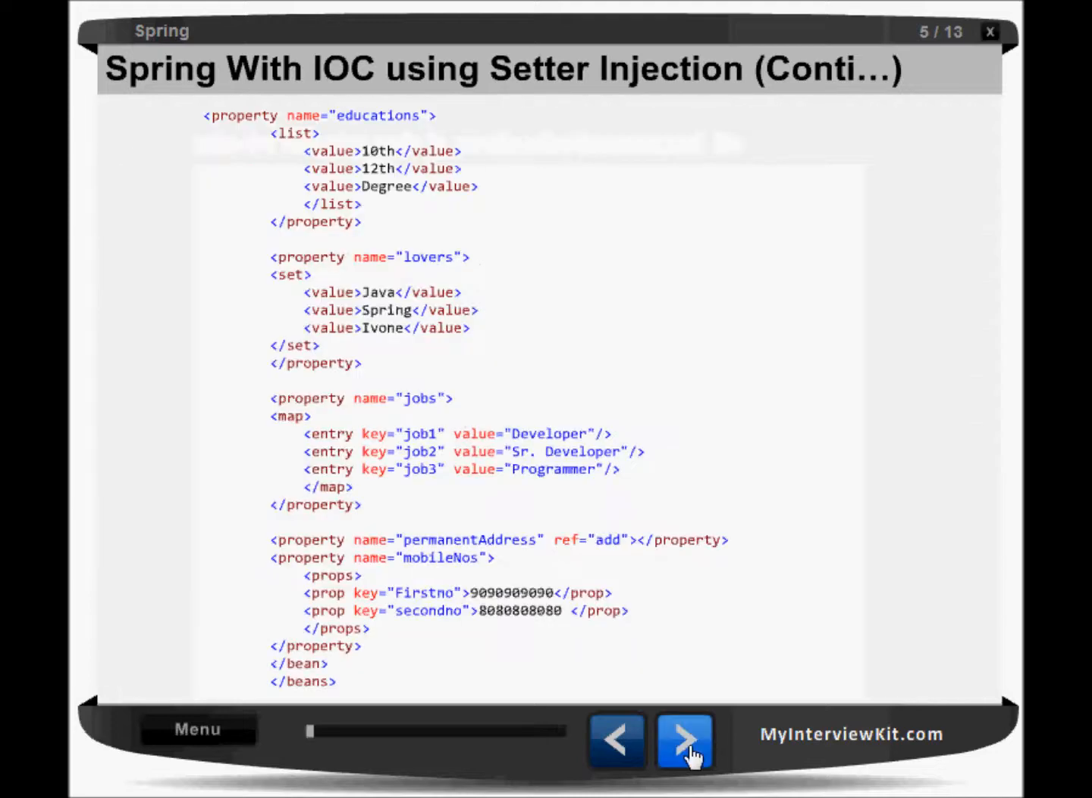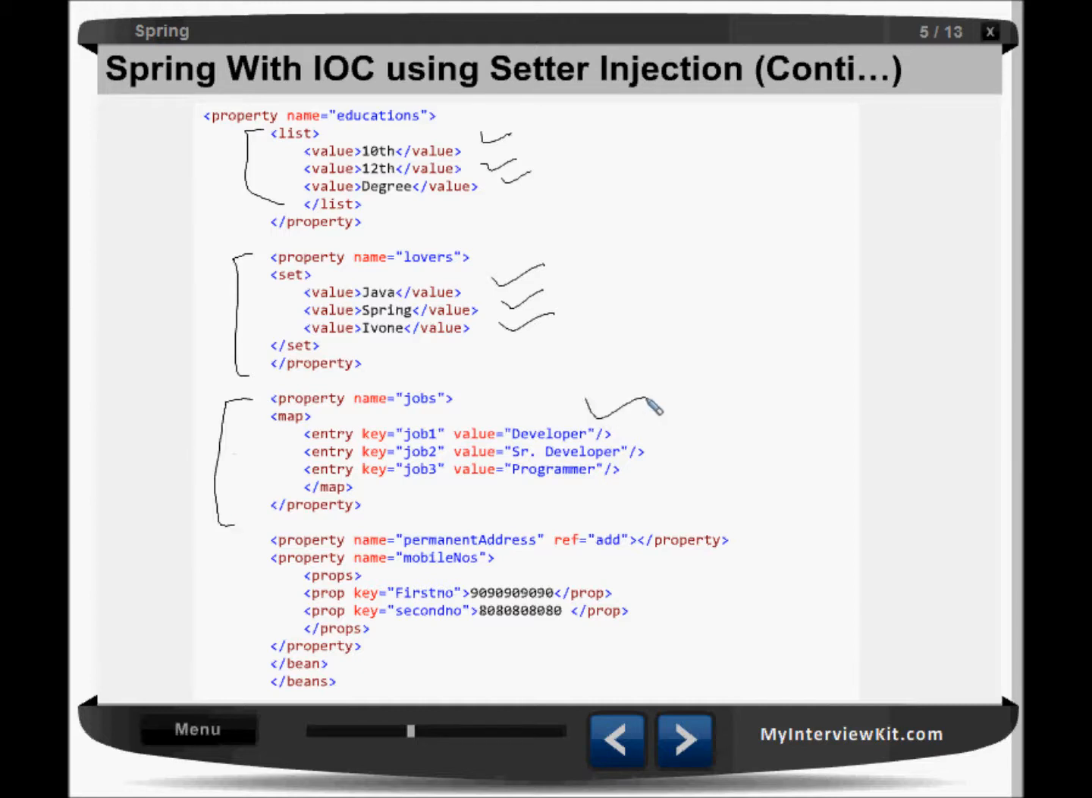Now for another property, we have to mention all the property names. So property name education. Education again has a list of values. So we are putting a list and then we are saying value, value, value, right? Property name levels. So I have Java, Spring and so on. Another property, I have job. So job 1, job 2, job 3. This is a map, a hash map, if you remember. I had a hash map of jobs. So this is a key and value, we are maintaining key and value.